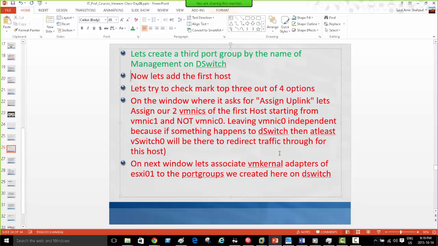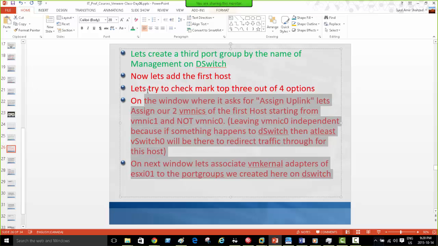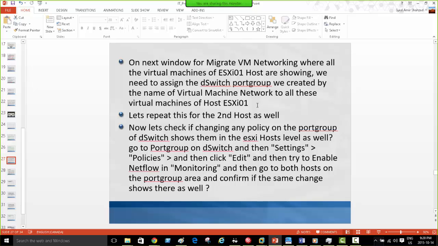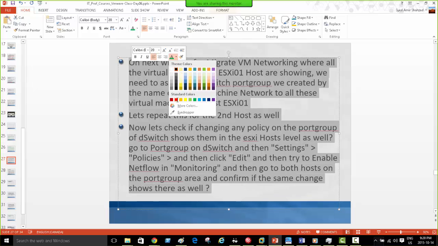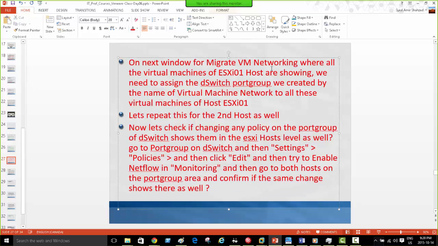Okay, vSwitch 0 will be there to redirect traffic through our host. Leaving VM nic 0. Okay, sorry, that's the live data, but this is the reason I'm just putting it there. On the next window, let's associate with, okay, that all is done. So let's just get back there. On the next window for migrate, where all virtual machines, yeah, done that. Virtual machine network, yeah, we connected that. Let's repeat this for this.